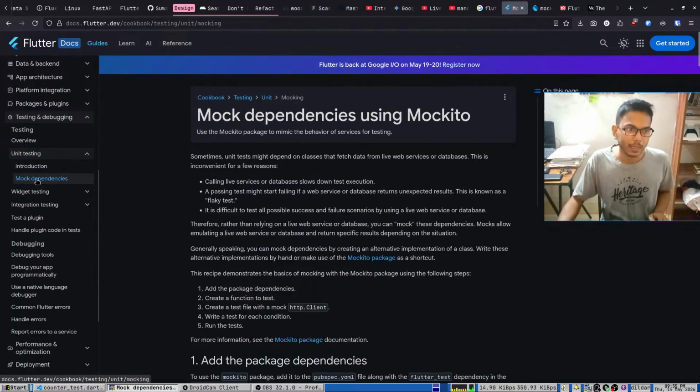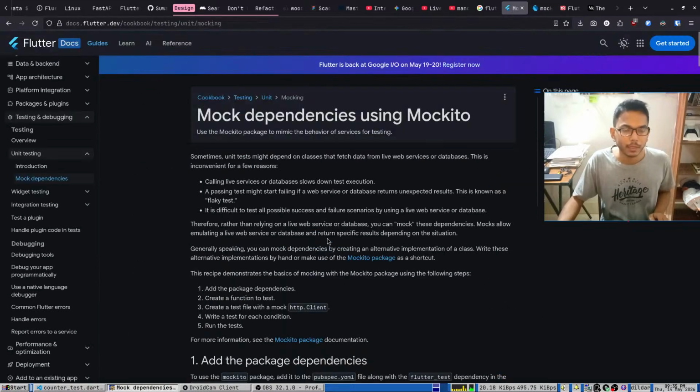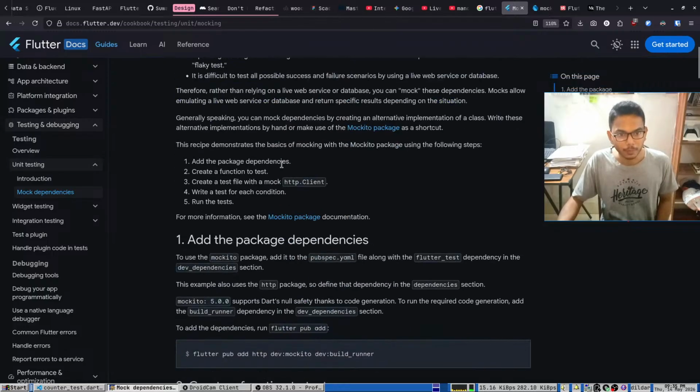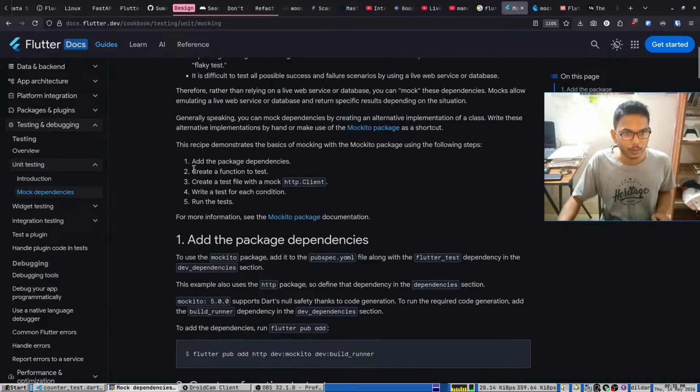Okay, using a package. I think the name of the package is Mockito. Yeah, the Mockito package. Here what we have: sometimes unit tests might depend on classes that fetch data from a database. Okay, so how will we mock that thing? While testing, if the data change will happen in a database, how will we handle that request and response? Okay, let's follow the steps here. Add the package dependencies.